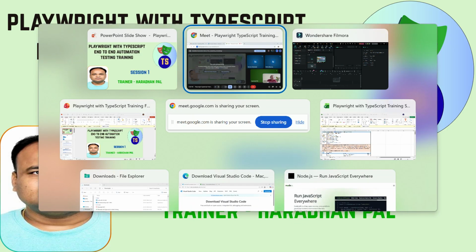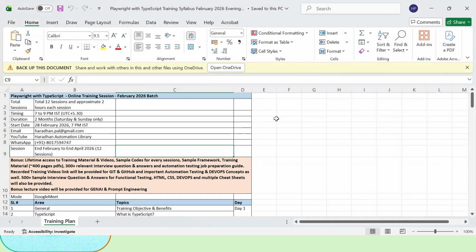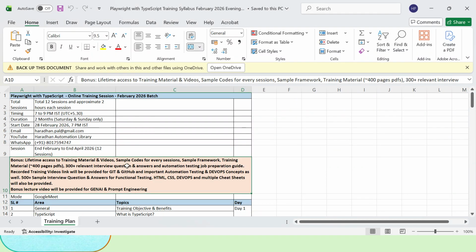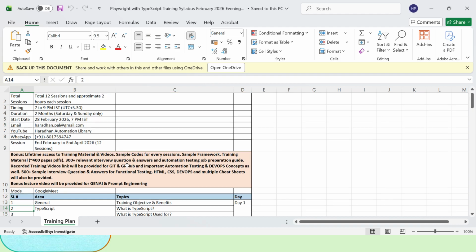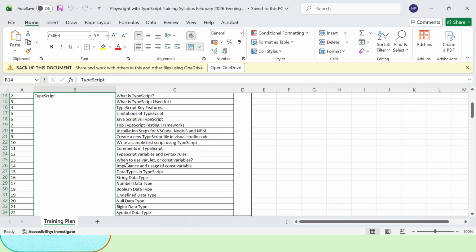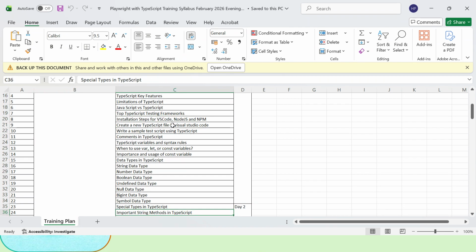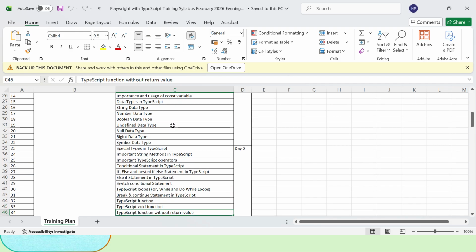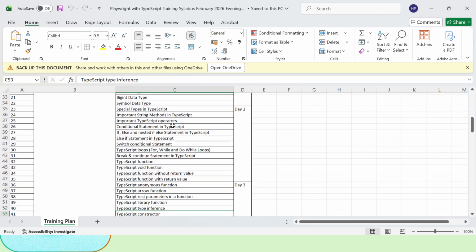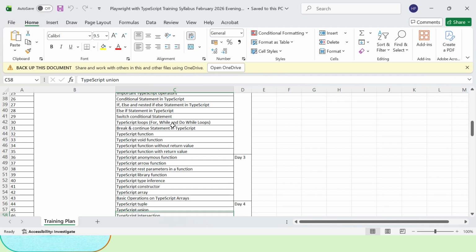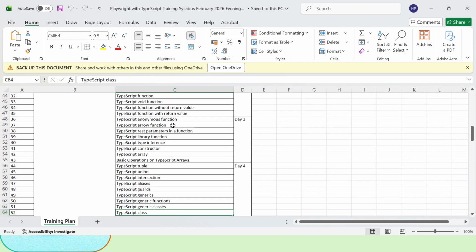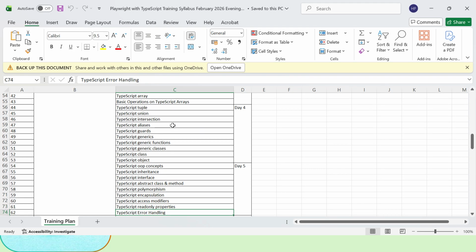This is the syllabus for these Playwright with TypeScript end-to-end automation testing training sessions. There will be a total of 12 classes, and mostly the classes are on the weekend. In the first 5 sessions, we'll cover TypeScript: what is TypeScript, what are the key features, what are the variables, what are the data types, and what are the different control statements, different loops, and TypeScript methods. Then we'll understand TypeScript tuples, intersection, union, TypeScript generics, TypeScript class and object, and the complete TypeScript OOPS concept.